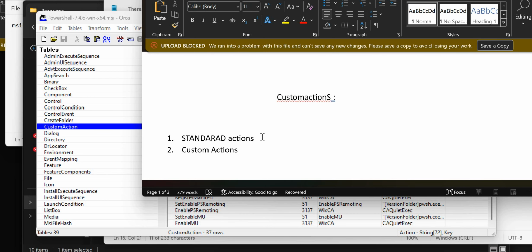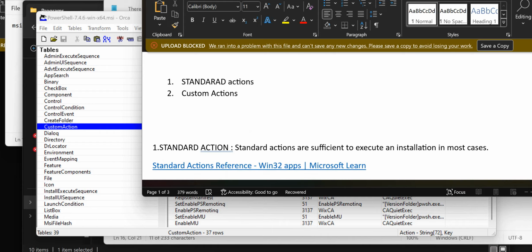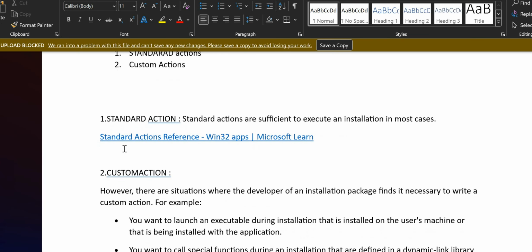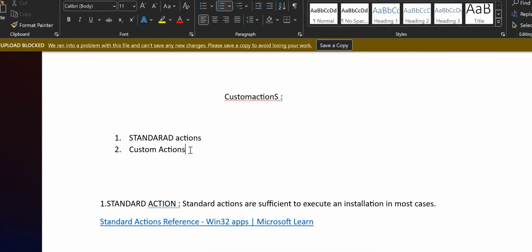So there are two kinds of actions: the standard action and the custom action. Custom actions are something we add in addition to the MSI to achieve some kind of functionality, like giving permissions, copying files to user profiles, and so on. If they ask you in an interview where you will use custom actions, you can mention giving permissions, or copying files or registries to user profiles mostly, because to normal directories you can do it with your application anyway.